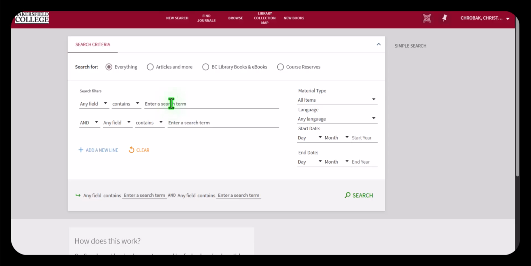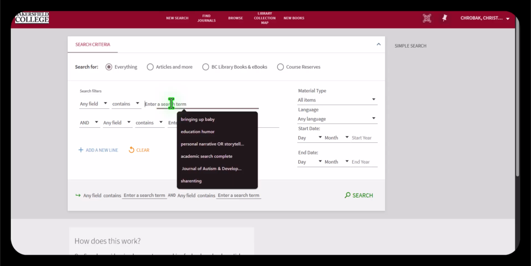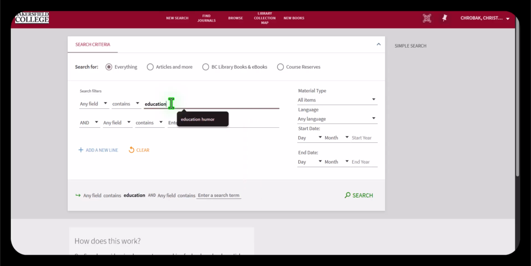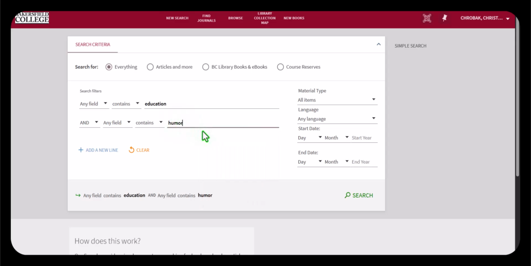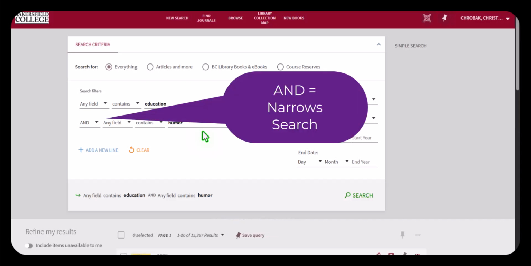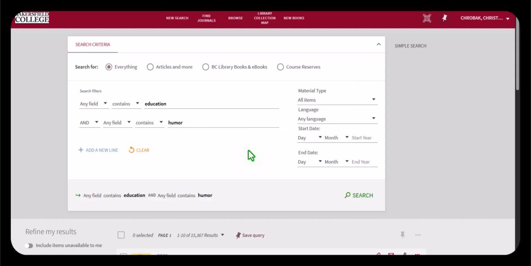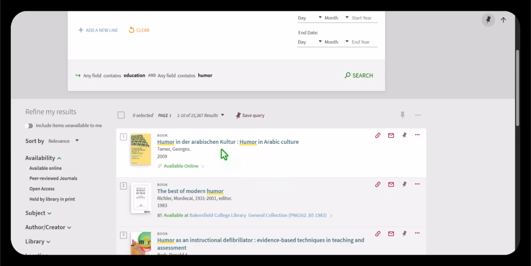So for example, if we wanted to search for education and humor, we could type education here and humor here. When you use the Boolean operator and, it's going to narrow your search, because while you might think and means both, what that actually means is that it's only going to bring results that contain both of these terms. So as you can see here, there still are quite a bit of results for education and humor.